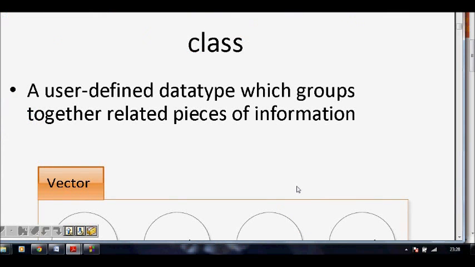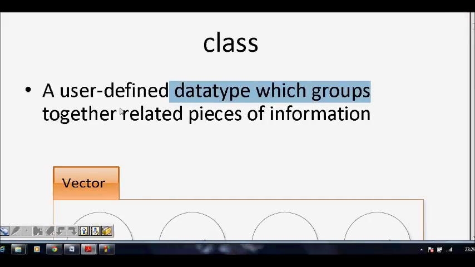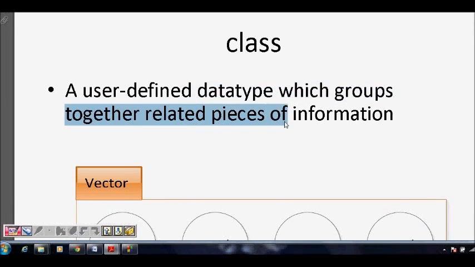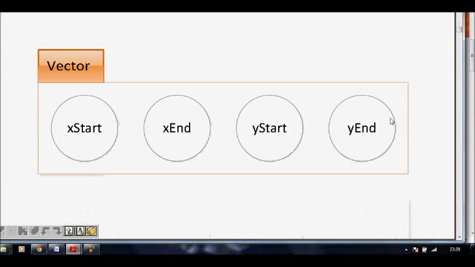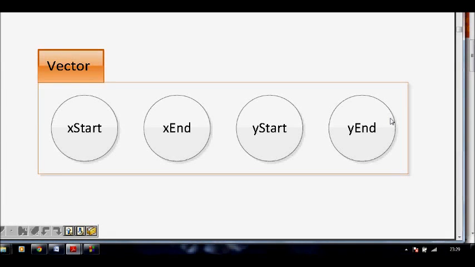So here comes the savior, that is known as class, a user defined data type which groups together related pieces of information. A great definition. A user defined data type which groups together the related pieces of information. Okay, so let's try to see it pictorially. This is an excellent PPT provided by, of course, the MIT, the greatest institute in the world.